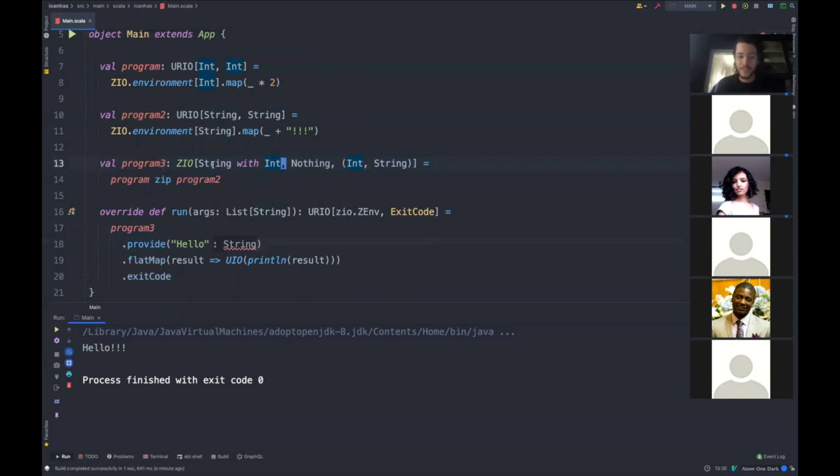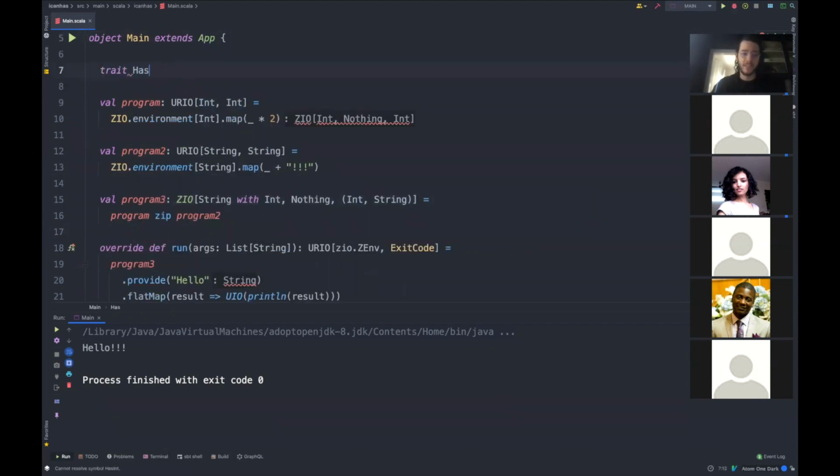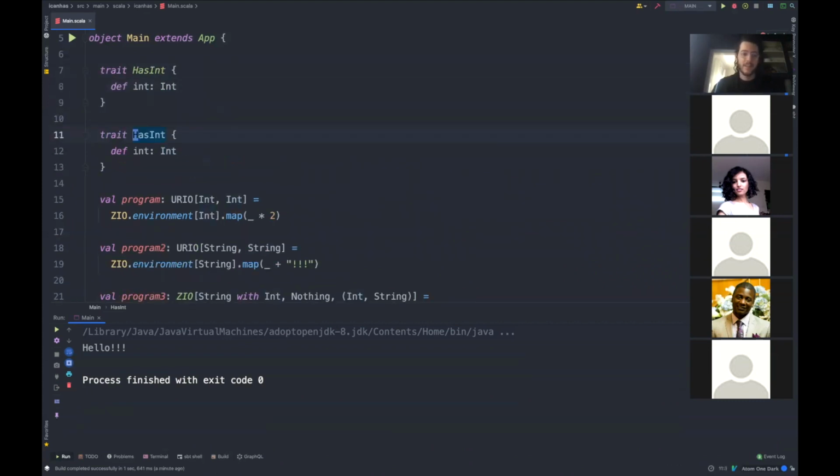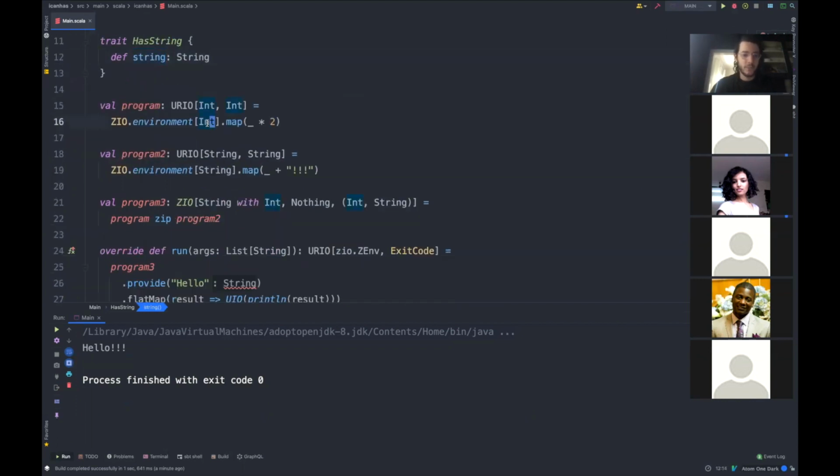And these aren't traits you can extend. You cannot satisfy this interface. In order to satisfy this before ZLayers, what you ended up needing to do was make some traits. So we might say HasInt, and then this would have an int method that can get you the int back. And then we can have HasString, which would get you a string back from a string method. And then instead of this, we can ask for a Has of String.